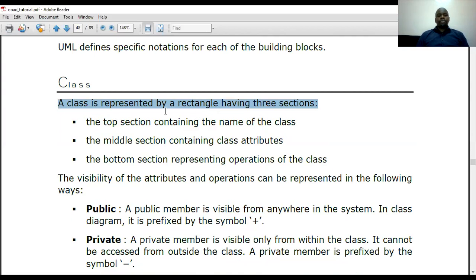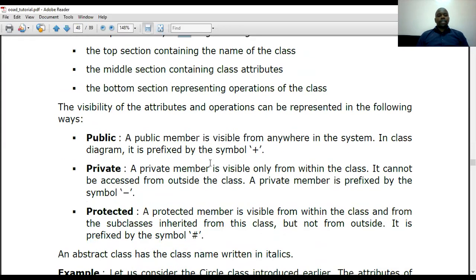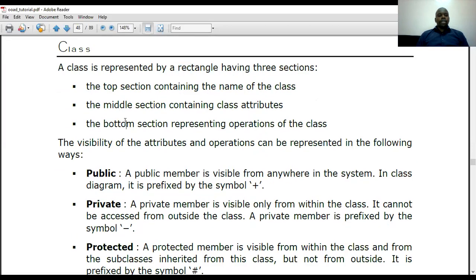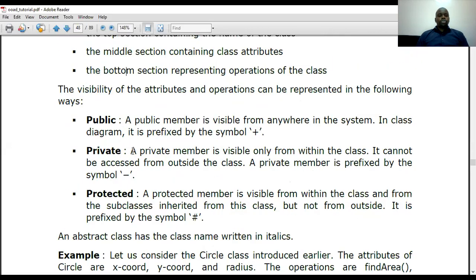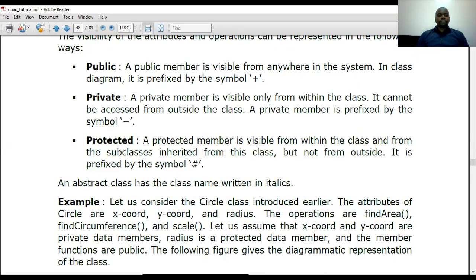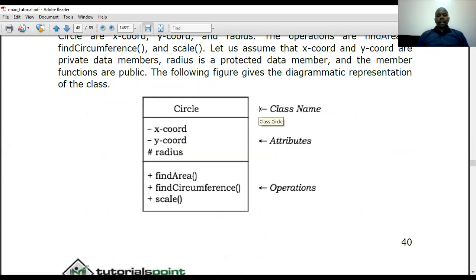Class is represented by using a rectangle, a finite rectangle, okay? And that finite rectangle will have three sections: the top, the middle, and the bottom section. We are going to see how that looks. The top section contains the class name, okay? The name of the class.